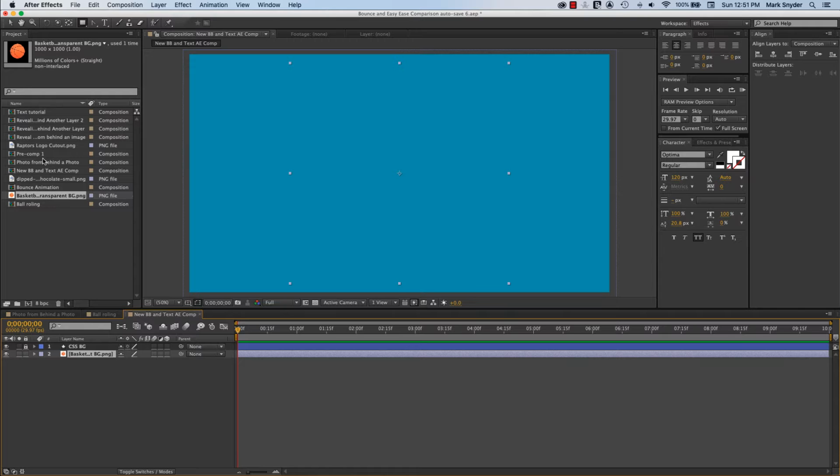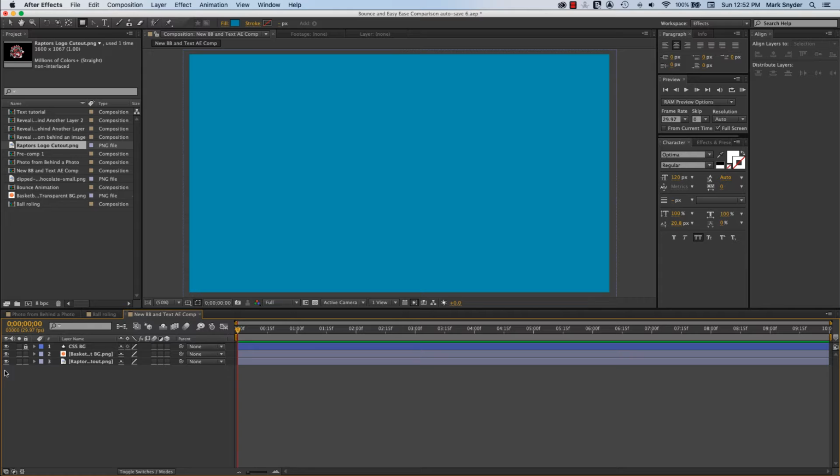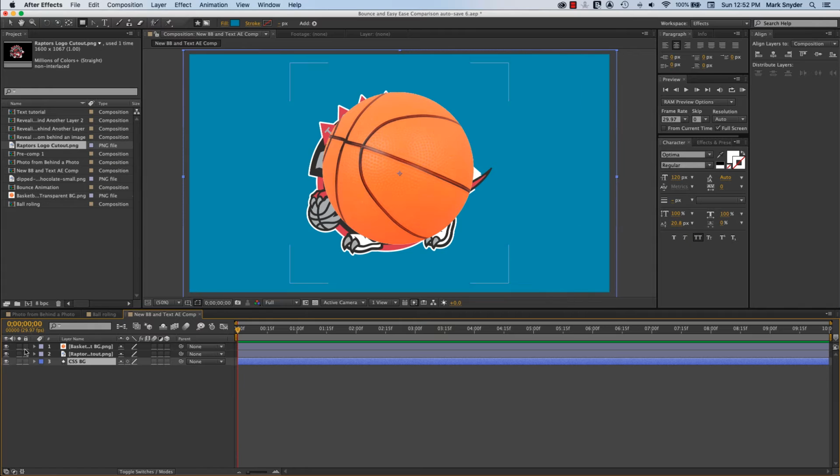And then we've got a Raptors logo cut out already. There it is. So right now everything's being covered by this green, okay, because it's on top. So let's grab that layer and oh, it's locked. So I'm going to just drag it down. Then I'm going to lock it. Okay. And now the other two layers appear on our composition.